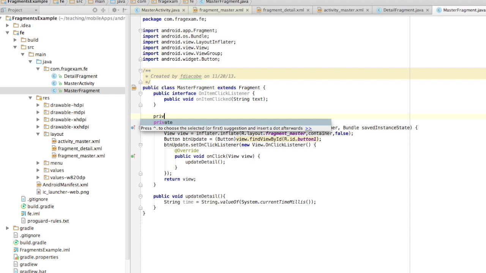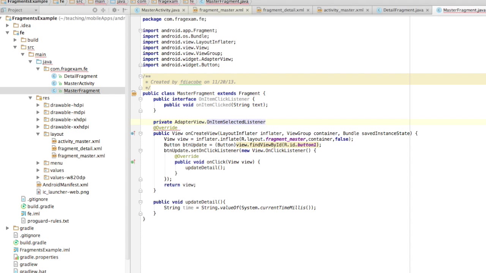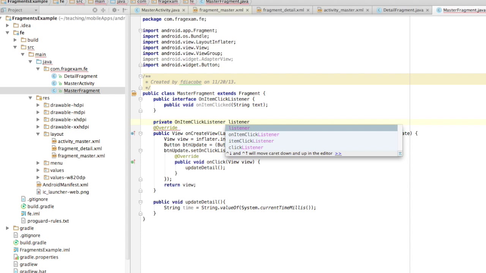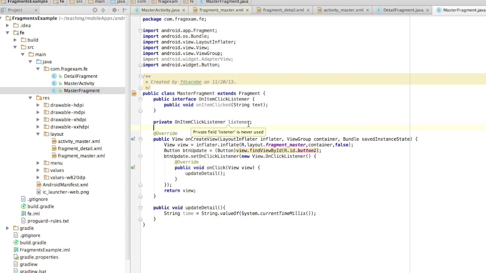So I'm going to create a private variable, OnItemClickListener. Okay, my interface right there, and I'm going to call it listener. This listener is going to be an activity or anything that implements an OnItemClickListener, but it will be an activity, assuming this is my activity, the activity that controls the fragment in which I'm going to do the update.